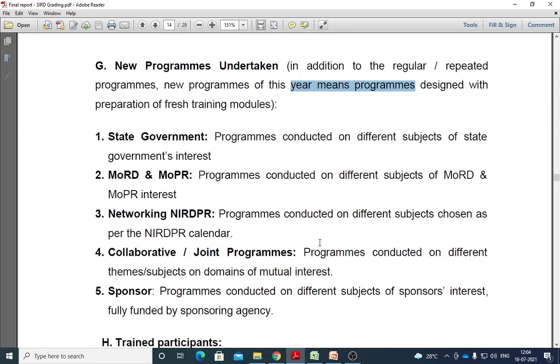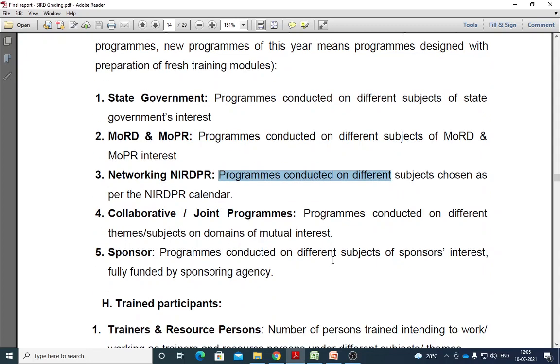So it may be like this: the state government is asking you to prepare a specific program for a new module or new design. The program should cover a different subject of the state government's interest, and MORD or MOPR has given a specific subject concern. You already designed on that. And networking programs, NIRD is also giving from the NIRD calendar: networking programs, collaborative joint programs, and local departments and other domain experts need some specific collaborative joint programs. Yes, you can do it.